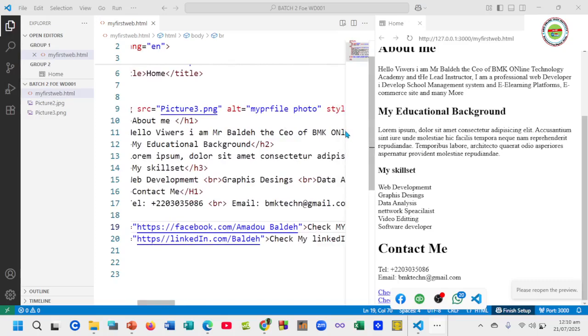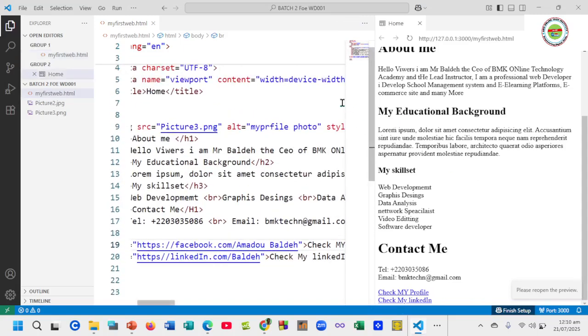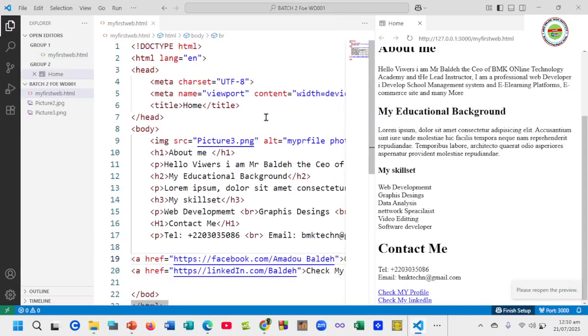Let me minimize this. So this is how we use the image tag. We type img, then it comes up, then we will see source. Inside between these two quotes is where we write the name of the picture. Once you start typing, if the picture is within the folder of your web project, you will see it come up. Then you select the picture that you want.